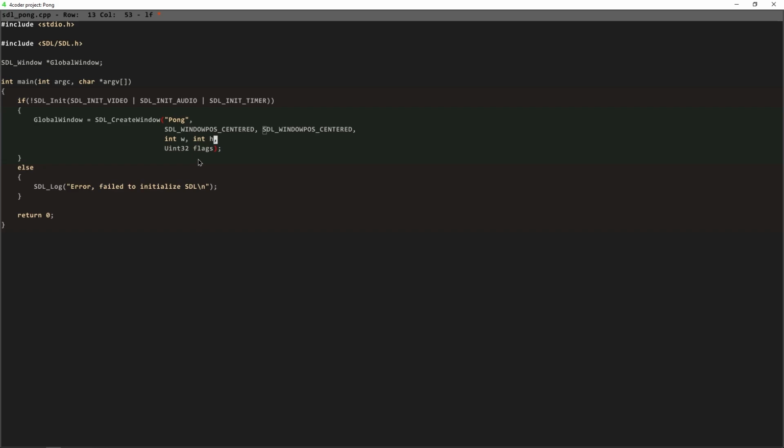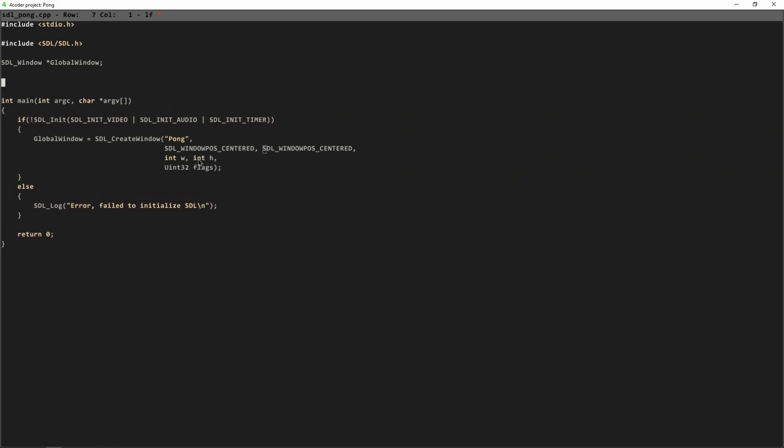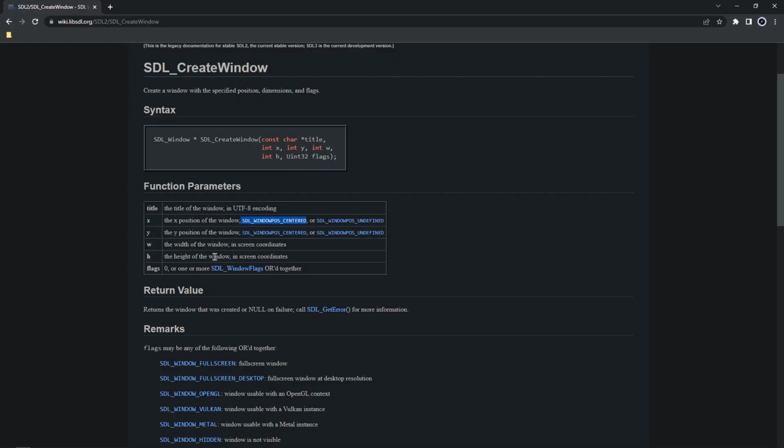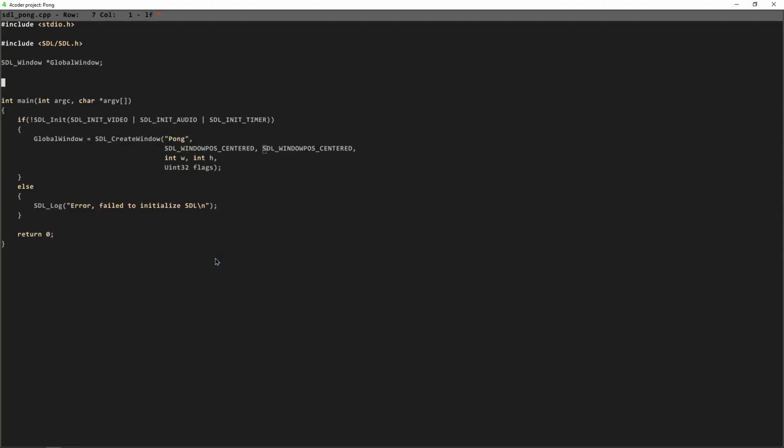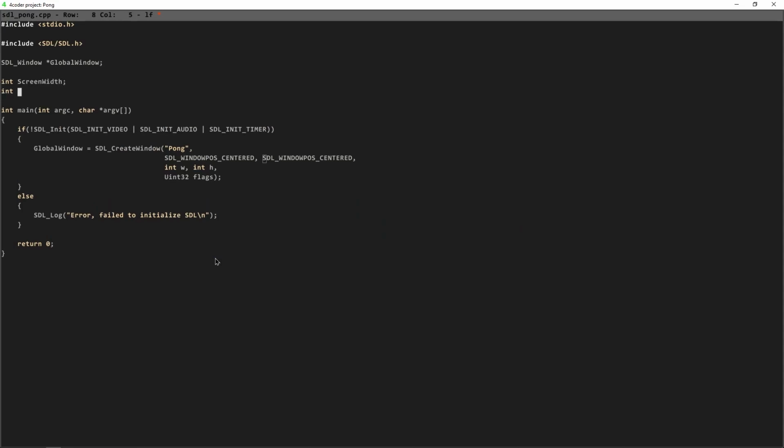The next two will be the width and the height of the window. We also want to keep track of these. So let's also create two global variables up here. These are going to be integers, I guess, because it's defined as integers here. So let's also follow that. Let's set them to be ints: screen width and screen height.